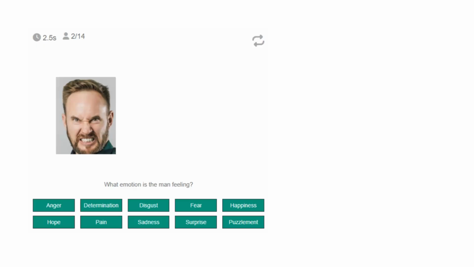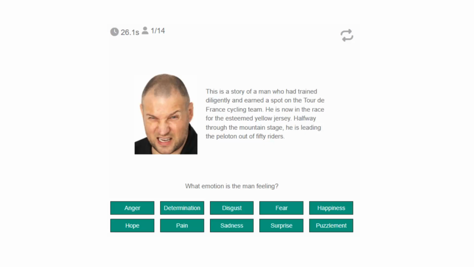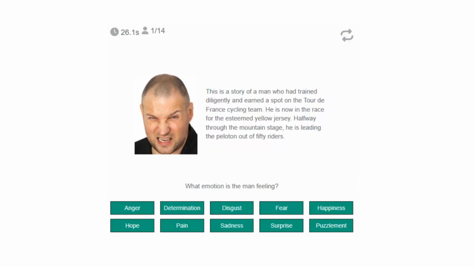Anger is usually easy to spot: narrowed eyes, scrunched up nose, and tightened lips. Yet, depending on the context description, it could easily be a secondary emotion. If the image shows an angry person, but the description is showing someone achieving a goal, the emotion could be determination. The individual is using anger to fuel their goal of winning. If the context description was distressing, maybe they're in pain.